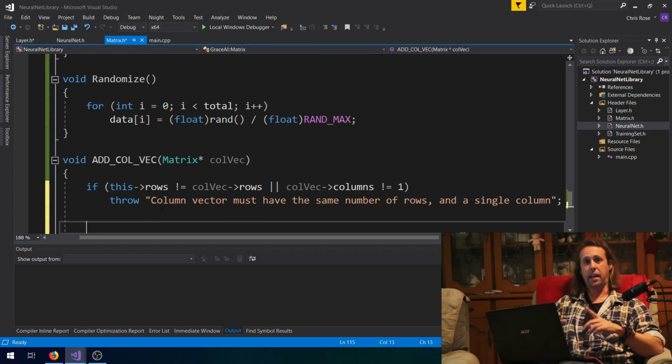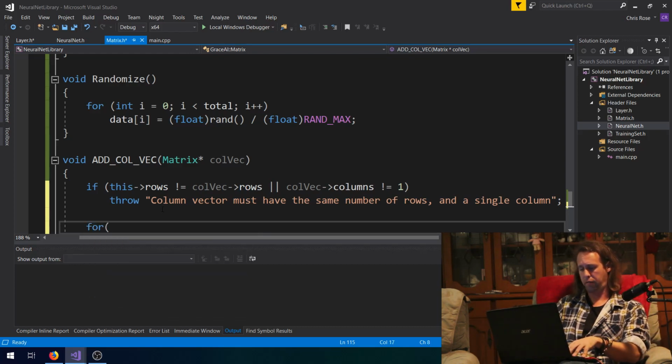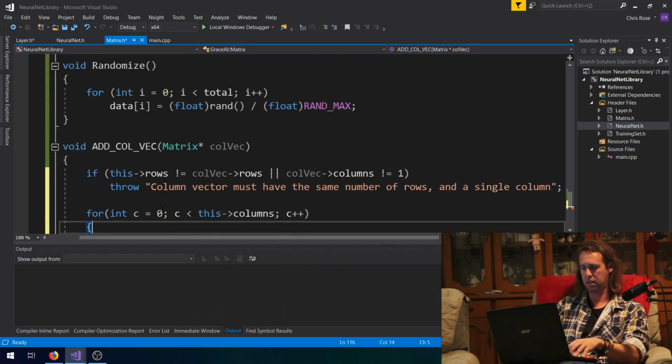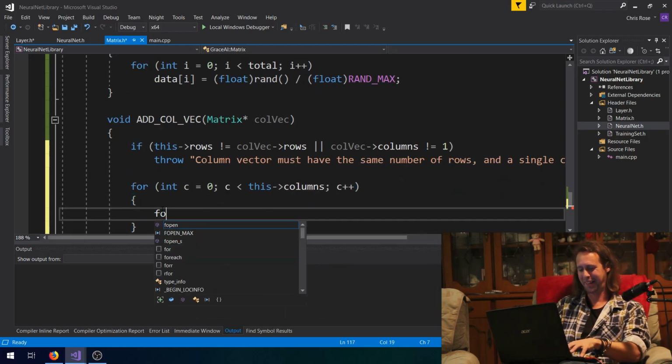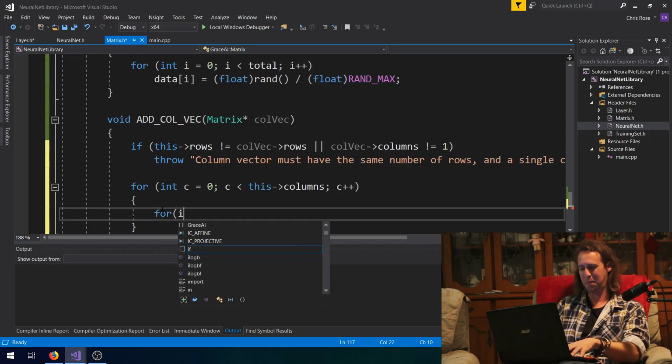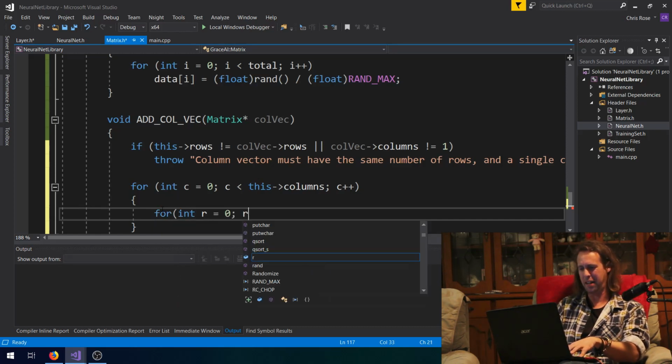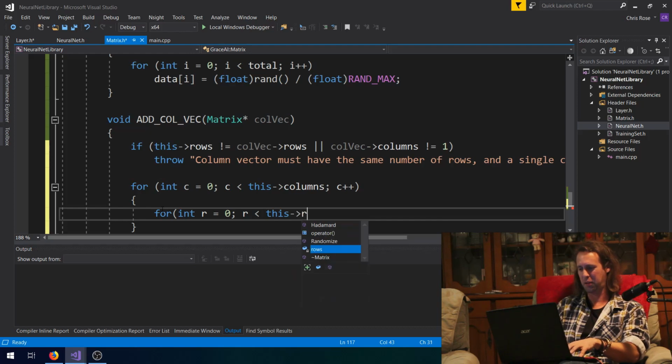Okay, so now we've got to count through all of the elements in this matrix, and we've got to add the column vector. So we'll go for int c for column equals 0, while c is less than this columns, c++, I get it. For int, settle down, we're putting nines in now. For int r equals 0, while r is less than this dot rows, r++.